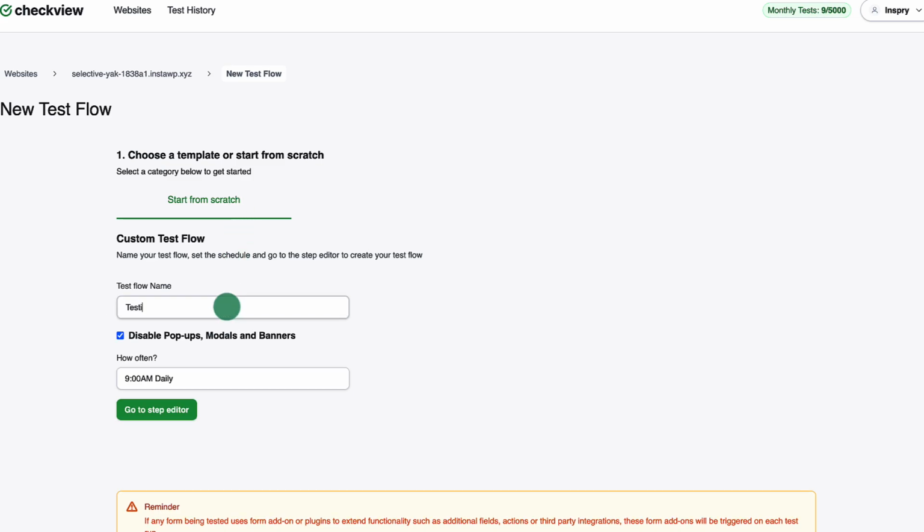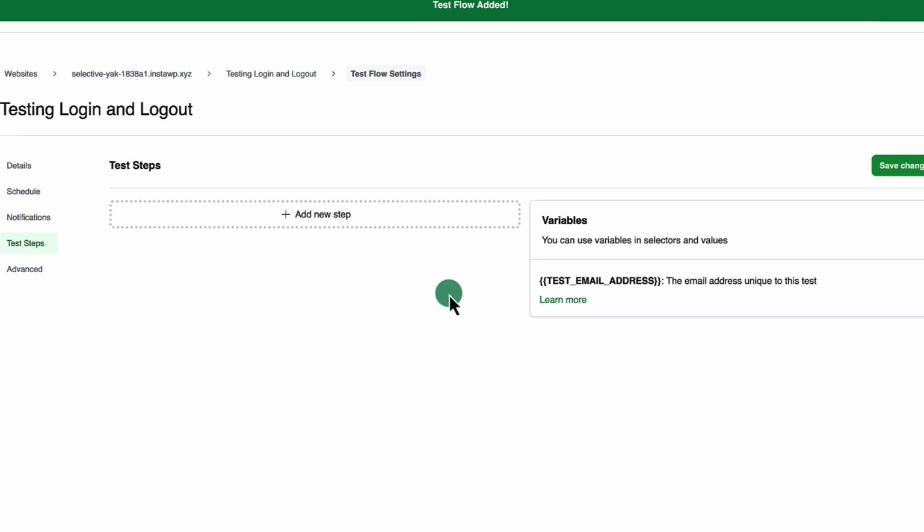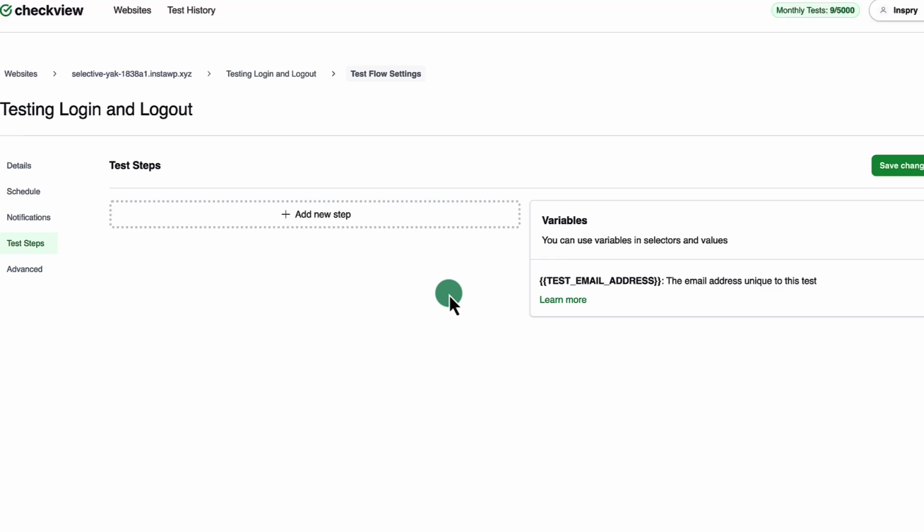And I'm going to say testing login and logout, since that's what we're going to test today. We don't really need to worry about the pop-ups and modals, but I'll leave that checked in case someone ever adds one. It's not going to break the tests. And we're going to say, yeah, 9 a.m. will work. I'm going to go ahead and click on Go to Step Editor. It's not going to run any sort of preview test because we need to write the steps.